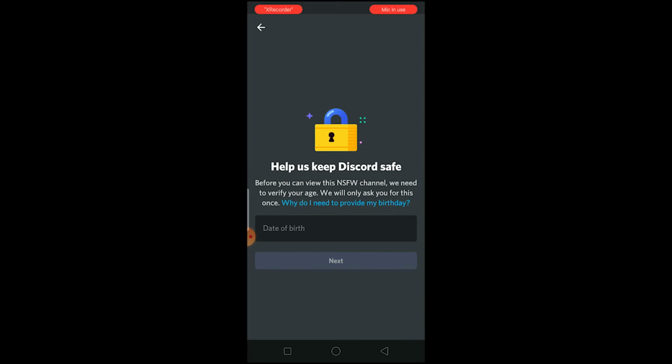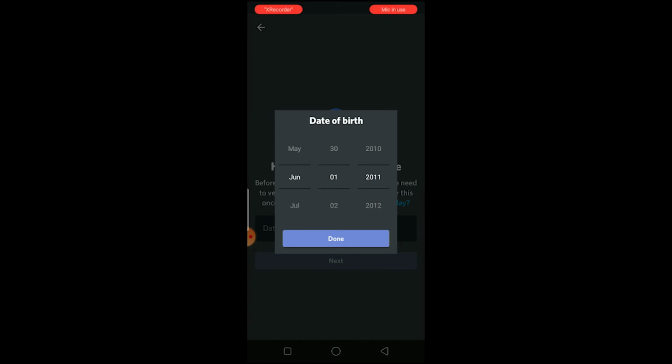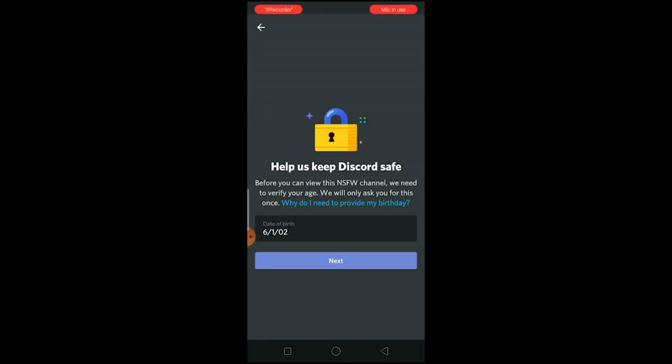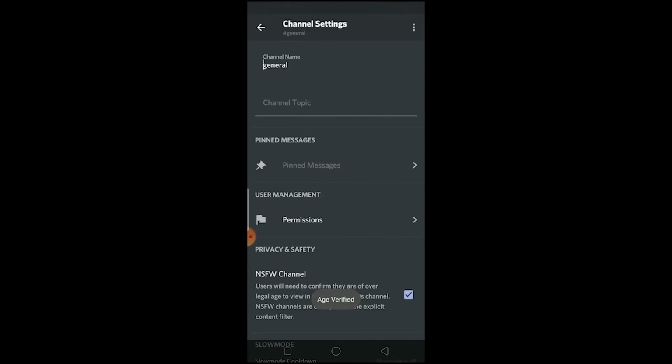After tick marking it, it says help us keep Discord safe. So you need to enter the date of birth. Which date of birth do you think is acceptable for the person to enter? You can choose that. So I'm going to write 2002 and click on done. Next. So age verified. So the person needs to be born before 2002 to enter this channel, right?